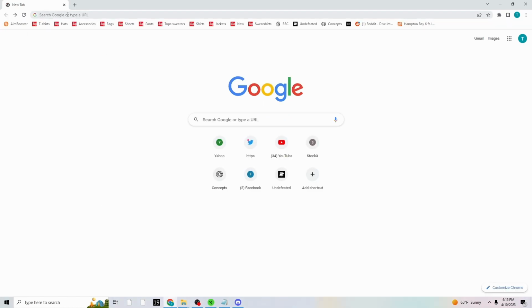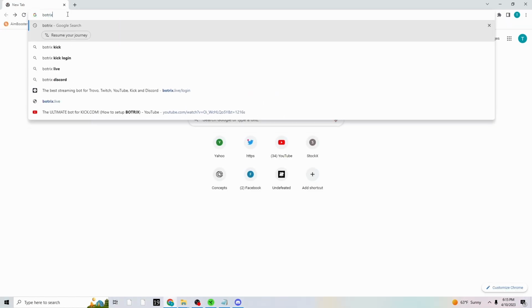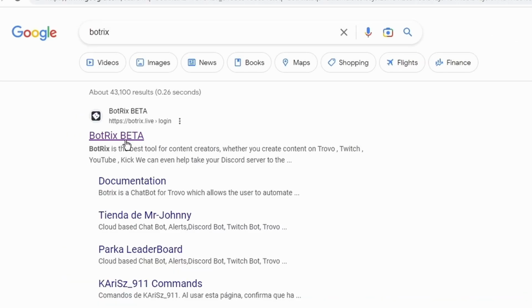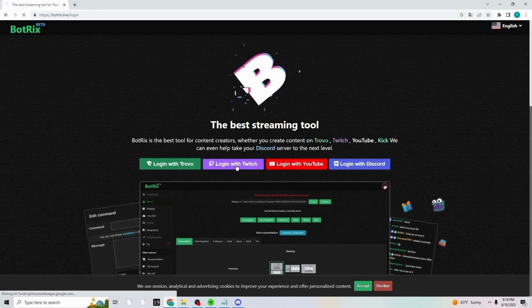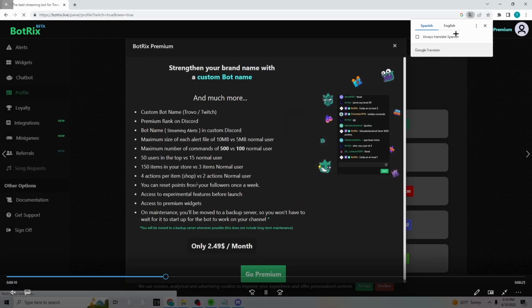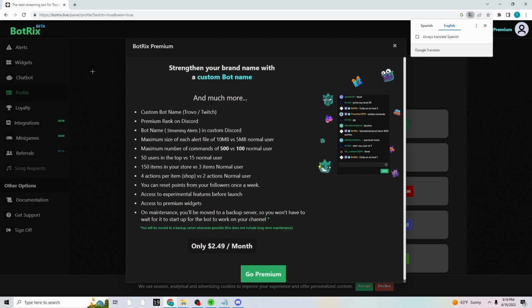Alright, let's go to Google, type BotRix, hit enter. Go ahead and click the first link, or I'll have a link in the description that will bring you exactly to this web page, and then log in with one of these here. In this tutorial, we're going to log in with Twitch, click authorize. Go ahead and switch the website to English. For some reason, BotRix always switches to Spanish.